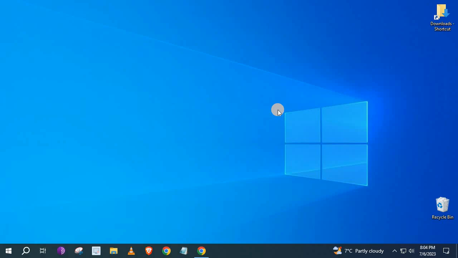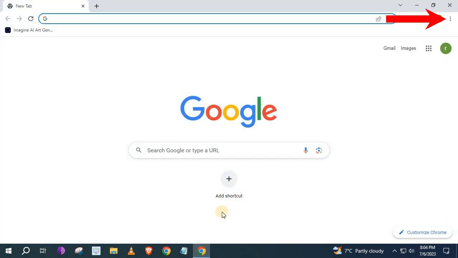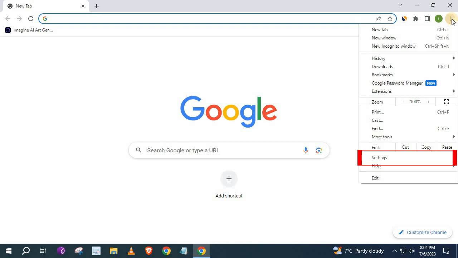In this video, I will show you how to make font size larger on Chrome. Open up the Chrome browser. Go to these three dots in the upper right corner. Go down and push on Settings.